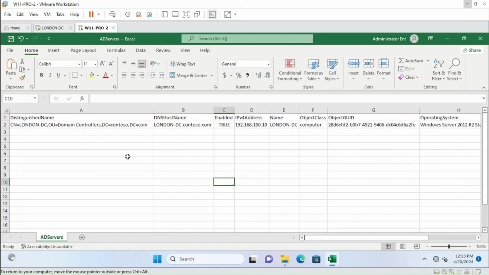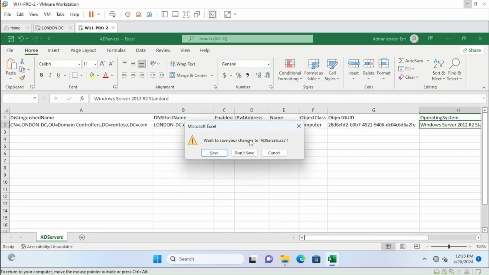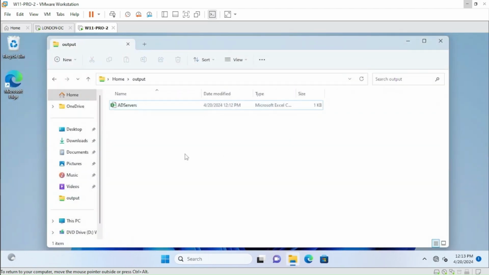As this is a test environment, we just have one server, but in a real environment there will be thousands and thousands of servers over here. It will show you the distinguished name, DNS name, whether it is enabled or not, the IP, the name, computer object GUID, operating system, etc. So I hope you have understood the script. I'm not saving this file; for time purposes I'm just leaving this file as it is.